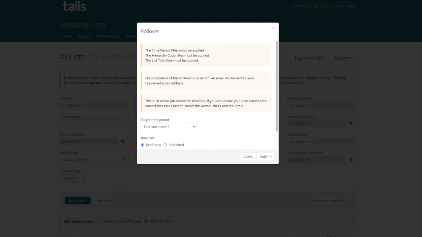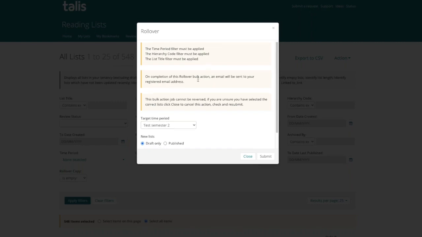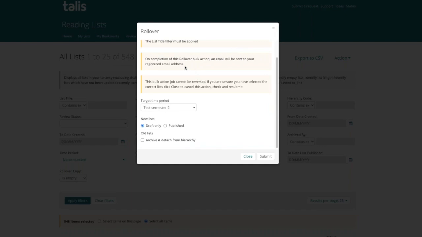Then it offers you the same screen that you would see in the normal rollover. And there are nice little flags here. So if you've forgotten to set some of these required filters, it will tell you straight up. So then you could jump back and apply those filters. It tells you that on completion, an email will be sent to your registered email address. So again, this is just confirming that either way, if you bulk rollover or if you roll over via the all lists report, you'll get a rollover completion email.